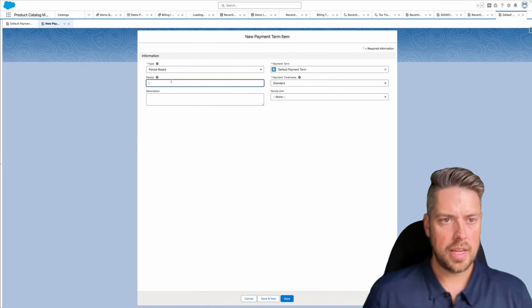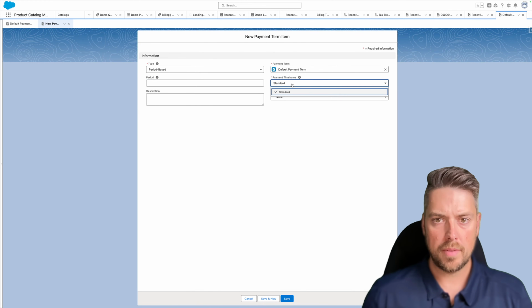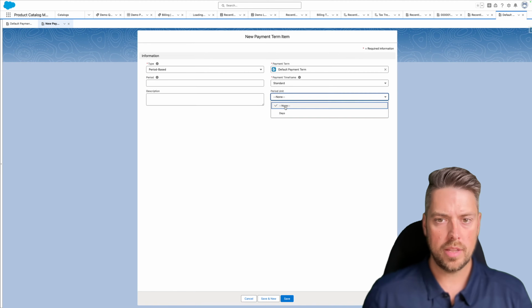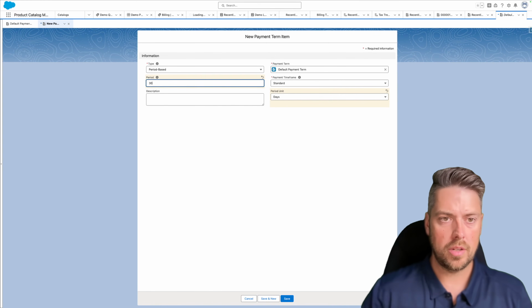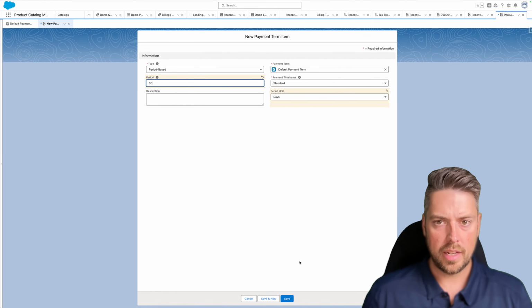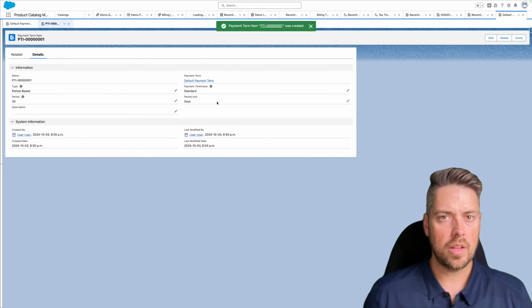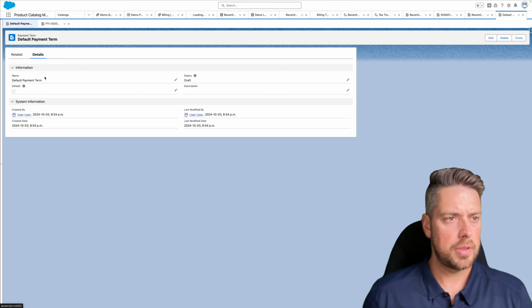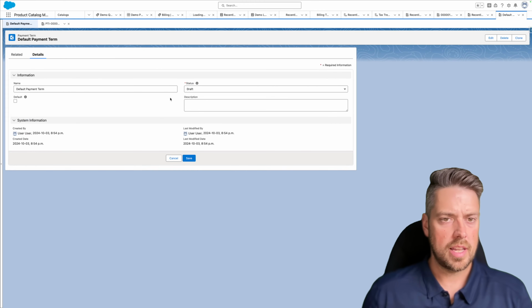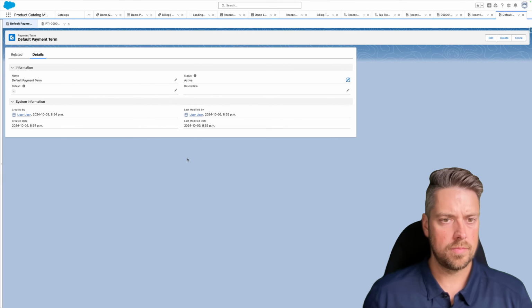Let's set it to period based. Set the payment type print to standard. Period unit is going to be days. Period is going to be 30 days, right? So that would be net 30. Hit save. And now that you've got a payment term item, you can go back to your payment term itself. You can set the status to active and set it to default. There you go. You've got your payment term set up.